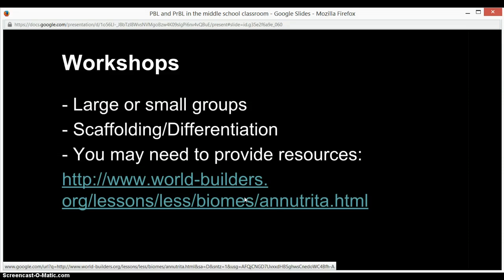Workshops. This is where your scaffolding and differentiation come into play. So you can do workshops, which is basically your old school notes, in whichever way you want. I have done large group ones, especially with my 6th graders, where I know that all of them needed help with a topic. The entire class will look through a PowerPoint and watch videos and take notes.